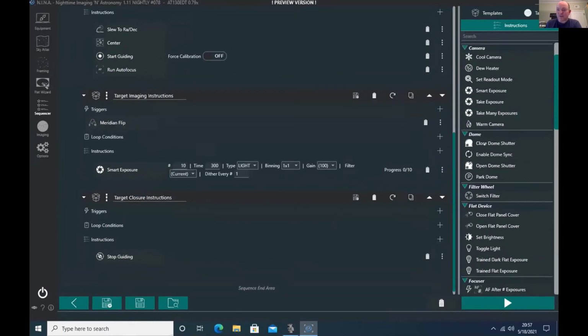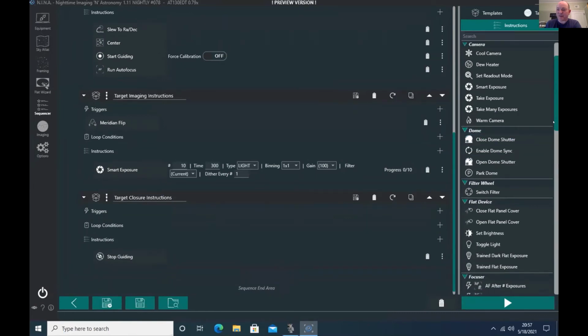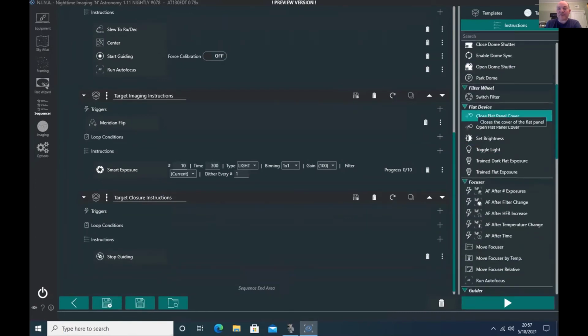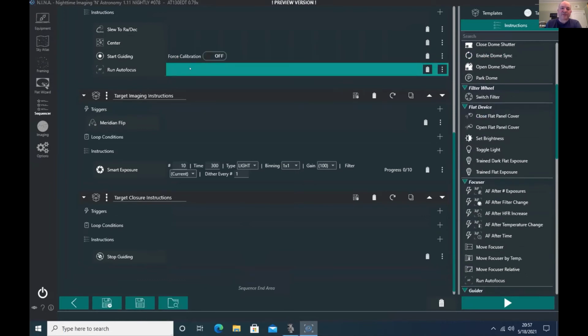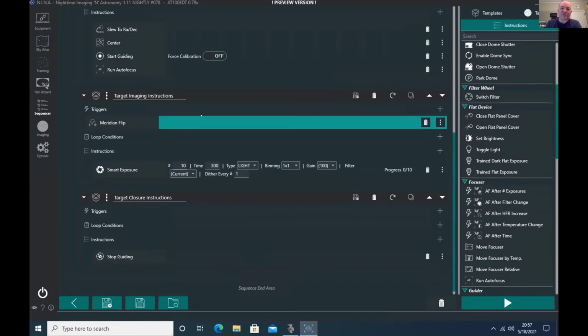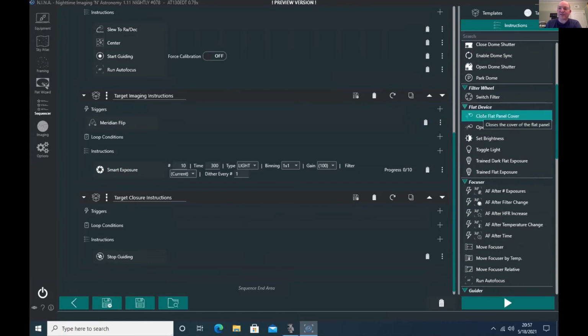Other things that you can do, if you have a dome, you can open the shutter, and you can close it at the end. If you have a flat device, you can say, okay, before changing from one filter to the next, I want to close the flat panel cover and take a series of flats. And you can do it just by dragging and dropping again.